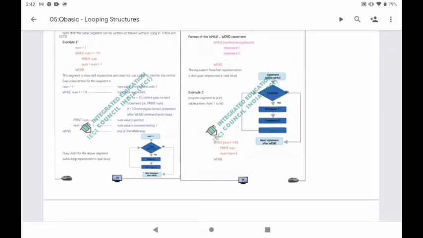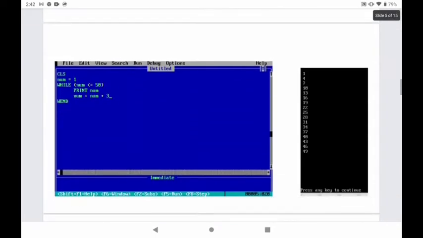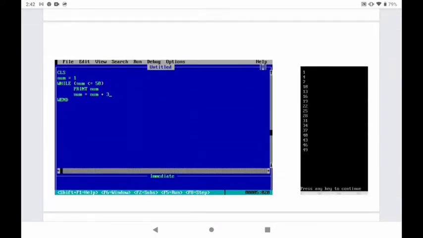Then we have the next example. Example number 2. Let us move to our problem. This is example number 2. So why are we using this example number 2? It is used to print the odd numbers ranging from 1 to 50.